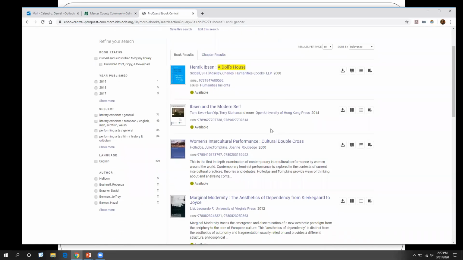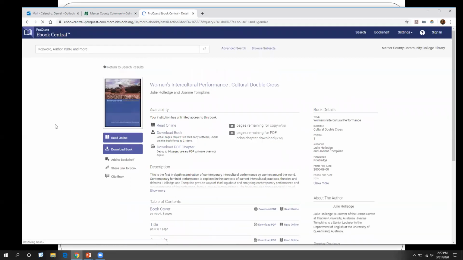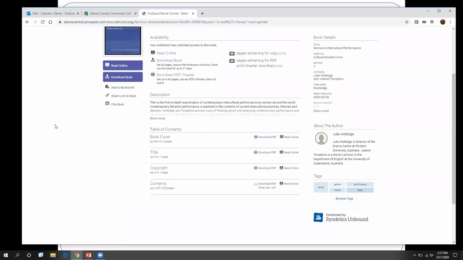If I go into one of these books, I can actually search within that book for a particular phrase. So let's go ahead here, Women's Intercultural Performance. We can click on this book, and you will see we don't see Ibsen, we don't see Doll's House. That's okay. What we can do is a couple things.